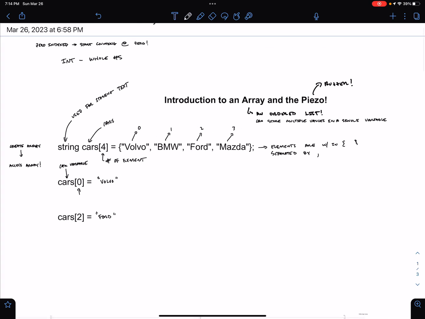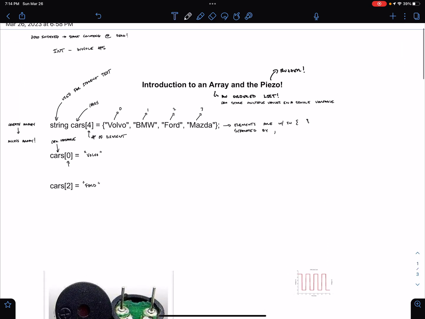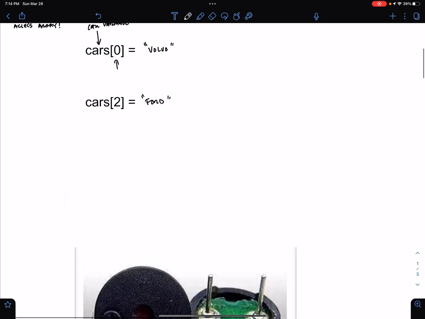So you're going to be using this structure to create your own song. You're going to have a list of notes in an array, and then you are going to access the different notes when you play your song. So you'll see, it'll be kind of fun. But in order to play a song, you need to use a piezo.